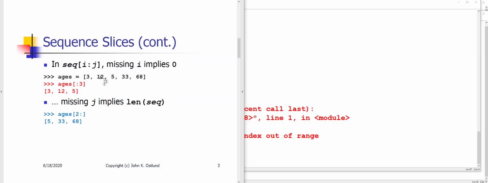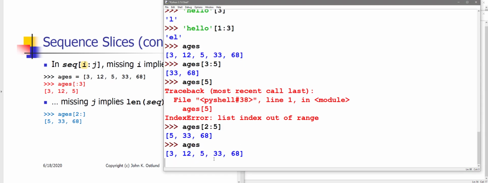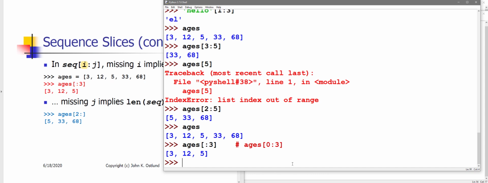It turns out that you can leave out the first index in a slice, and the implication is that you mean 0 if you do that. So here's my ages list, and if I say ages sub :3, that's equivalent to saying ages sub 0:3. And it means to get me a slice from the ages list containing items sub 0, 1, and 2, up to but not including item sub 3. All right, so again, that's the list 3, 12.5.